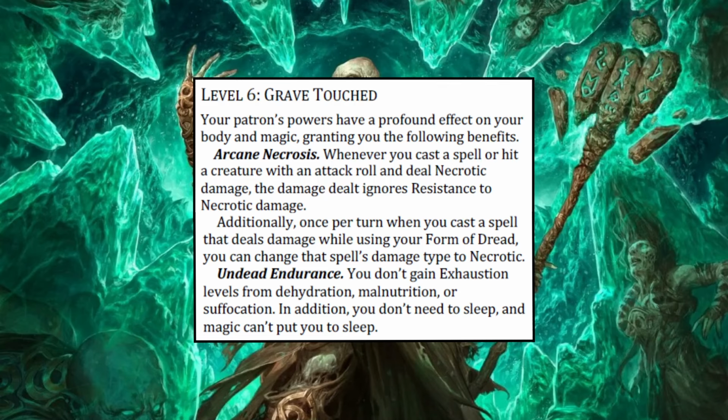At level 6, we get Grave Touched. This has seen some noticeable changes. Your patron's power has a profound effect on your body and magic, granting you the following benefits. Arcane Necrosis. Whenever you cast a spell or hit a creature with an attack roll and deal necrotic damage, the damage dealt ignores resistance to necrotic damage. Additionally, once per turn, when you cast a spell that deals damage while using your form of dread, you can change that spell's damage type to necrotic.